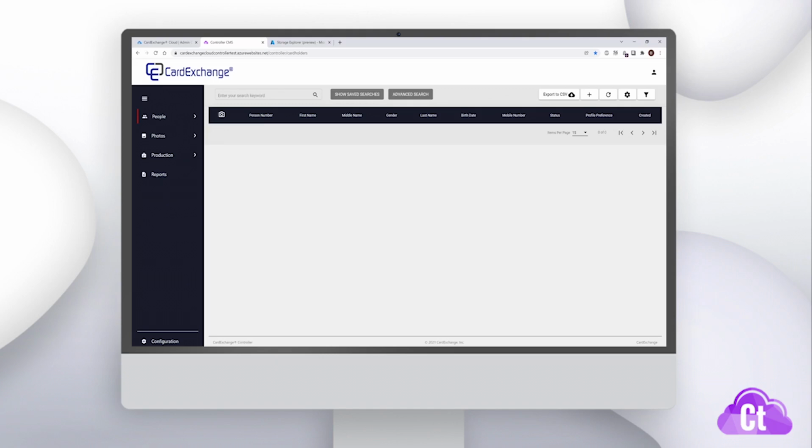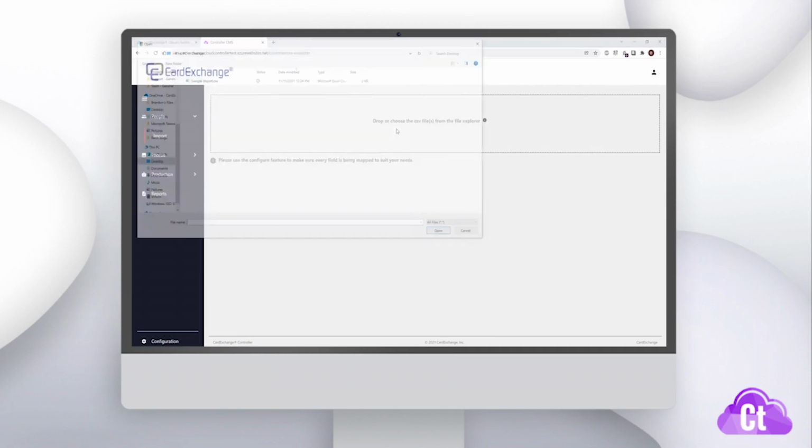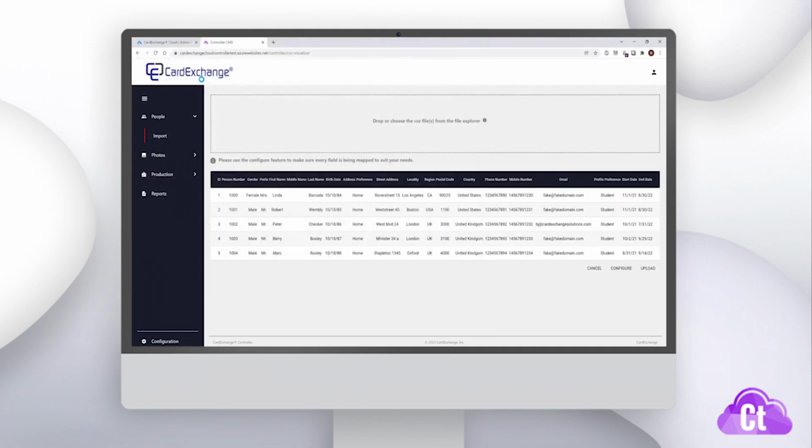To start, we'll do an import of a handful of records using a CSV file. Clicking on the People tab on the left-hand side, you'll see an Import tab drop down below. Now click on the Import tab. Next, we'll need to select our CSV file that contains the records we would like to import. You can either click in the box and select a file, or you can drag your file directly into the box.